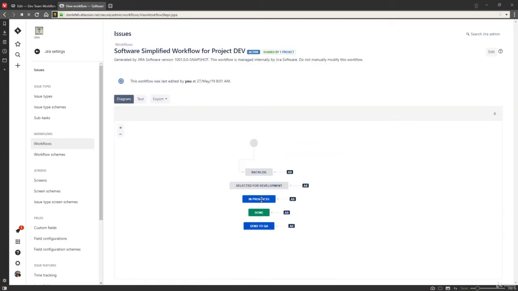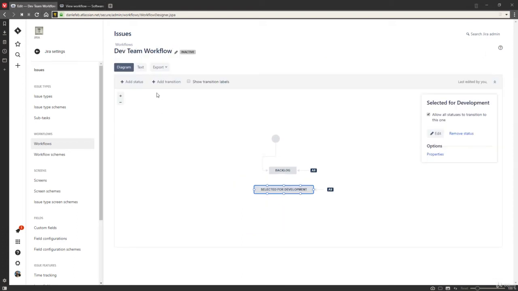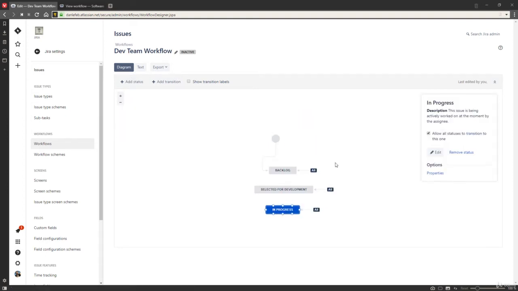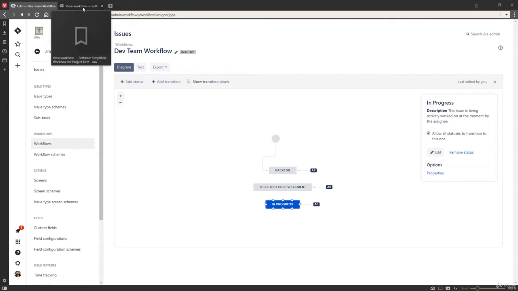We have in progress. And again, I know I'm moving pretty quickly on here. This is something that I'd mentioned at the very beginning of this course. This is a high-level course. So if you're not familiar with workflows and how workflows work in general, I would recommend checking out my Understanding JIRA course. That's much more introductory level on a lot of the concepts in JIRA, including workflows.